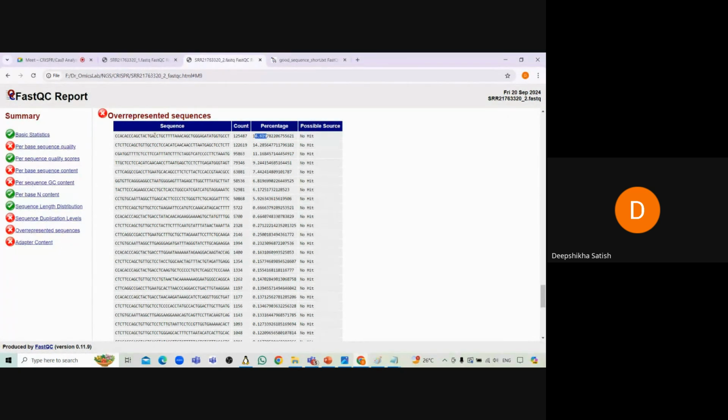But I will suggest you one thing: if in the possible source you are getting no hit, then you don't need to trim that sequence, because these are the sequences from our data only.